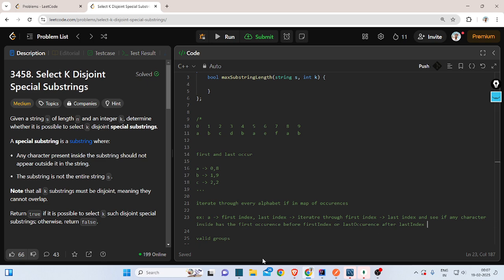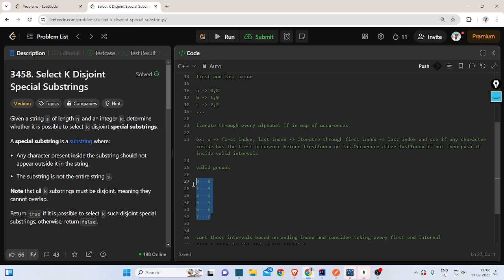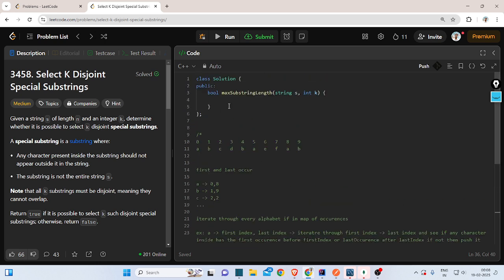If not, then push it inside valid intervals. Right, this is what we need to do, and then sort the intervals based on the last index, and then finally be greedy and keep taking the first ending index that we get, and we keep incrementing the count, and lastly we check if count is greater than or equal to k.